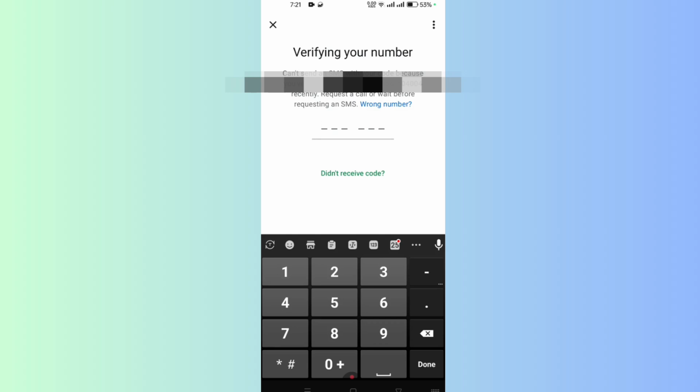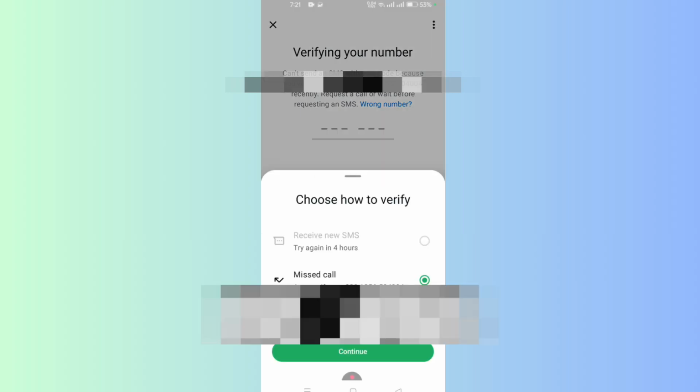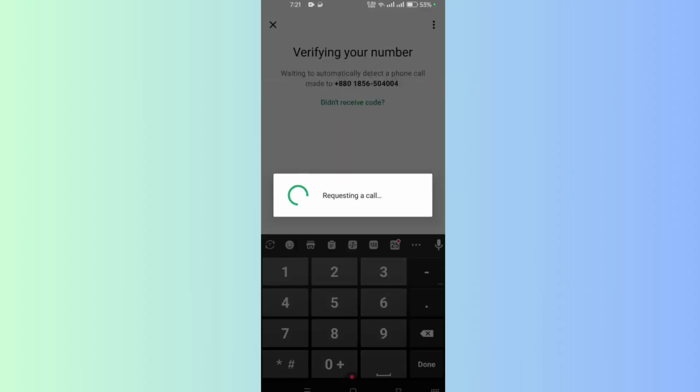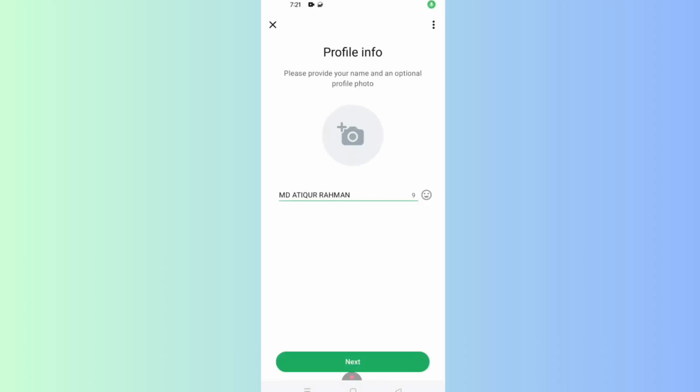If you didn't get the code, you can simply press didn't receive the code. Missed call. I'm going to click missed call. Tap continue. Okay, requesting a call. Verification is complete. You need to choose a profile picture for your account.